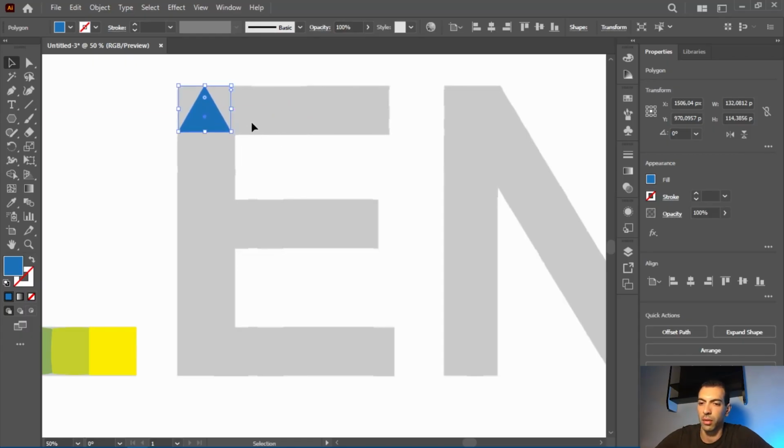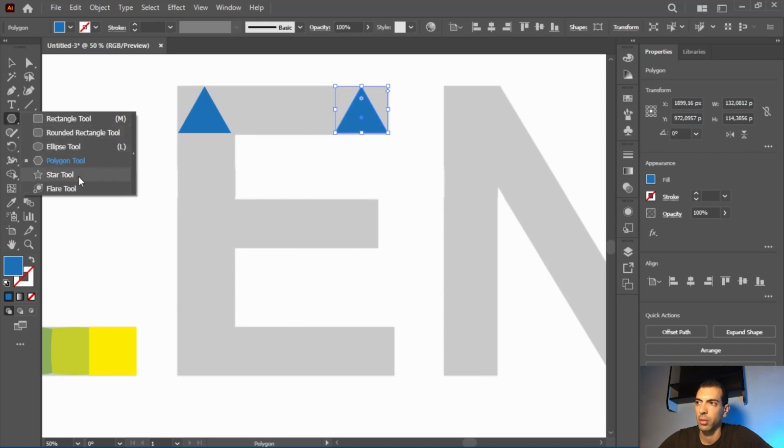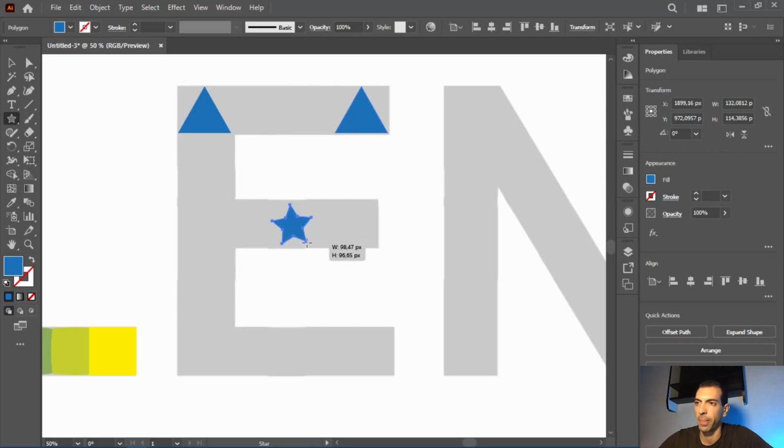I place the triangle right here. Gonna press Alt and duplicate like this. Put another triangle right here. I'm gonna choose the star tool. Press Shift and Alt at the same time to get a star like this.